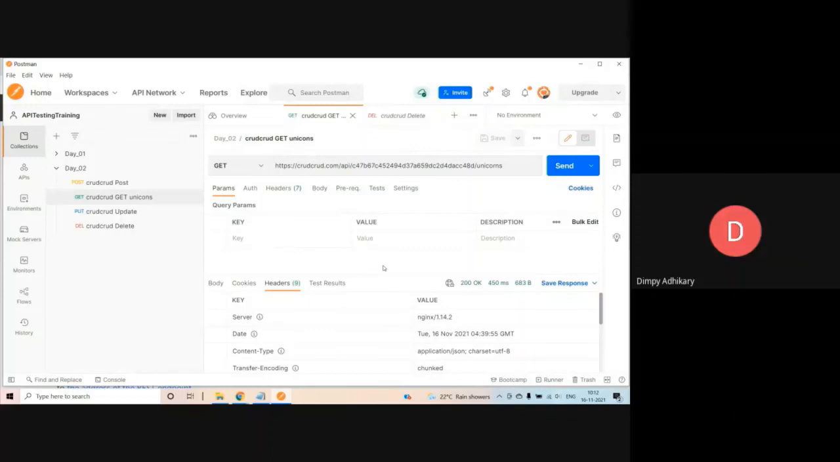Suppose they have implemented only post, and get is under development. In that case, you can go to the DB directly and verify by writing some select queries. So for post it is create, put is update, delete is the same as delete, and get is select. Those simple queries you can write and verify in your database.